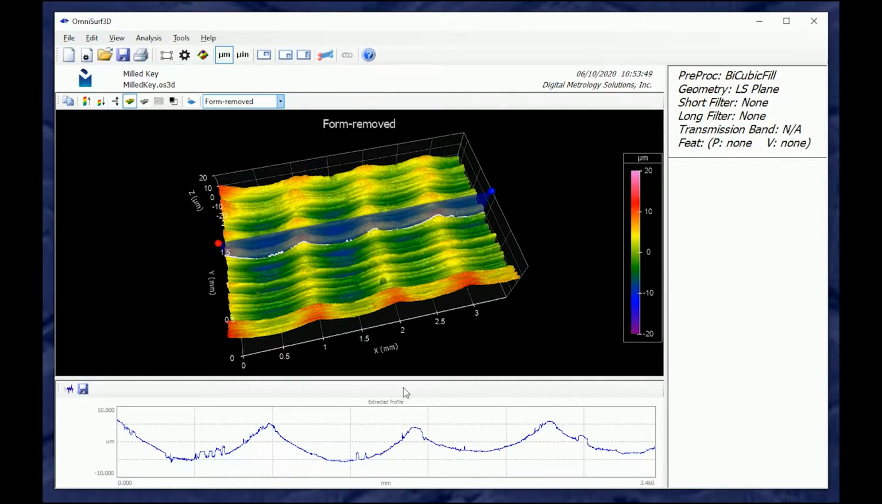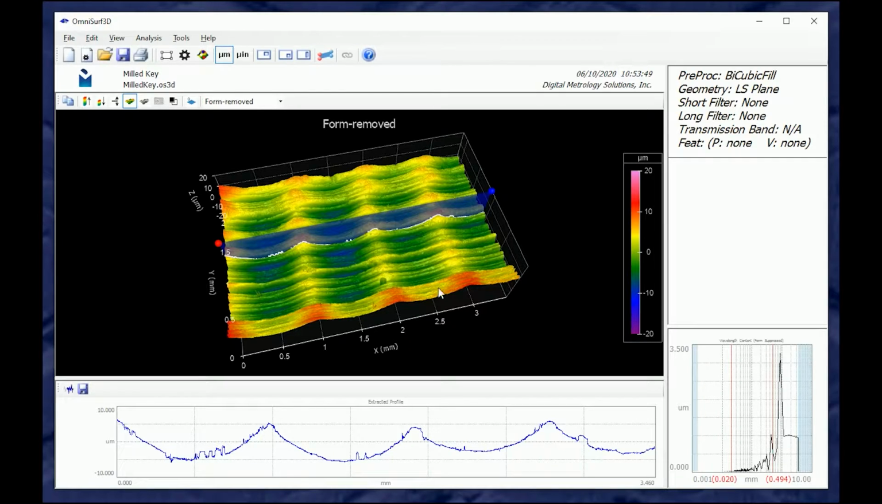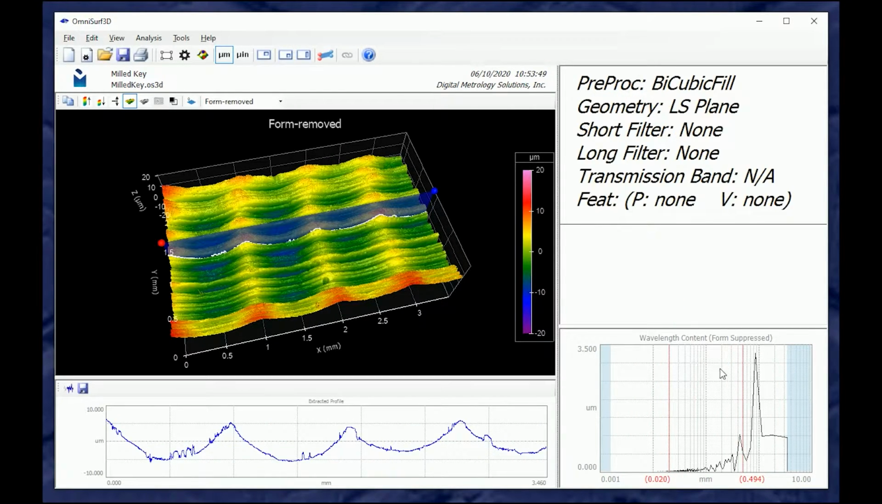Let's turn on a new tool though. It may be new to you. It's something I use almost every day in my work, the Wavelength Content view. Now you'll notice the toolbar icon up here at the top has a little box in the lower right, and it indeed adds a little box to the lower right of our screen. And this gives me a plot of all of the wavelengths in the surface and how strong they are.